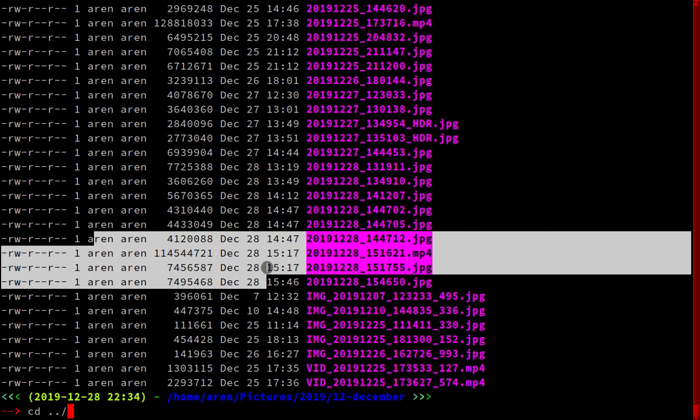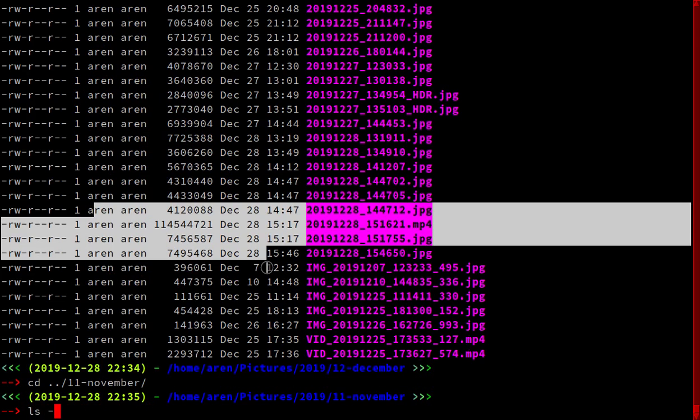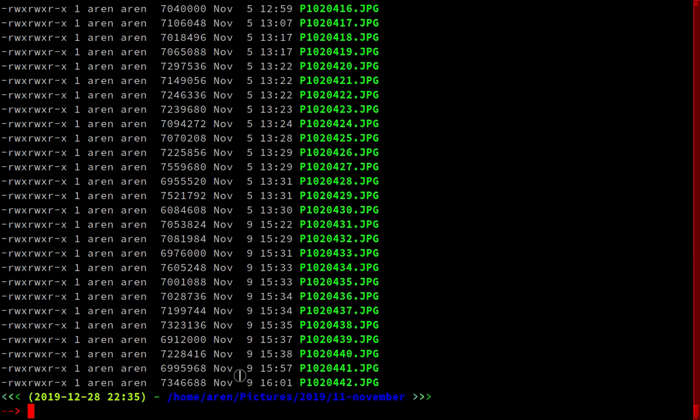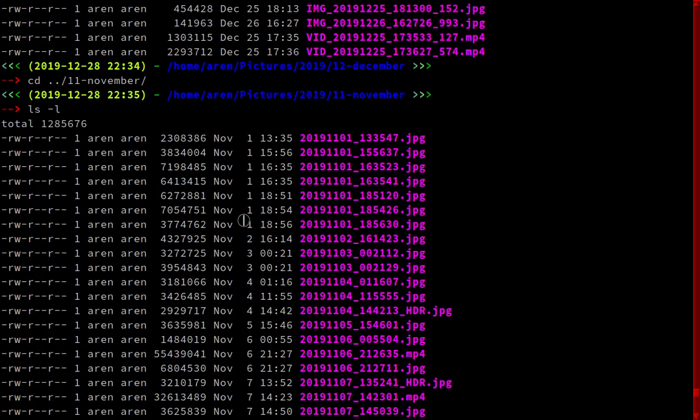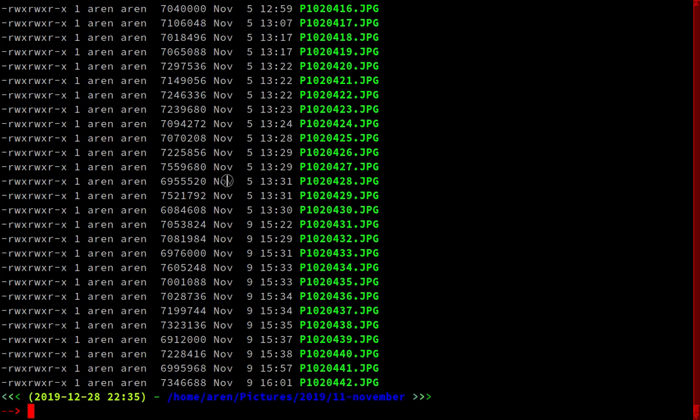And again, if I go into the 11th of November, again I've got some all through the month of November. So they've all been organised from my phone into their corresponding directories.